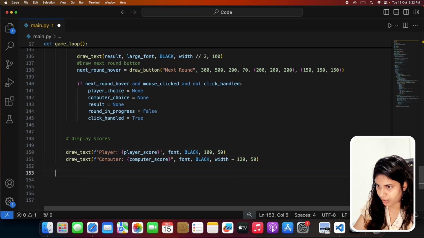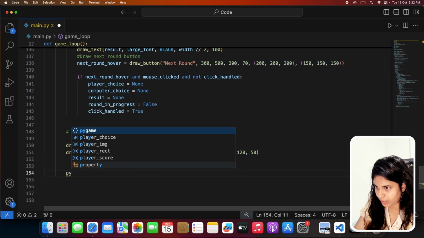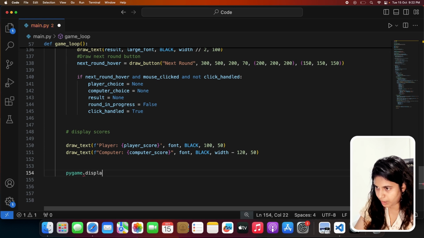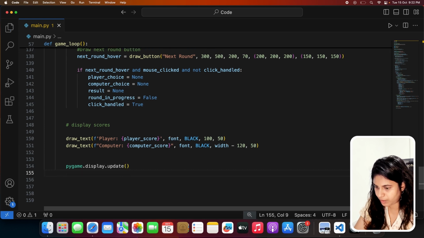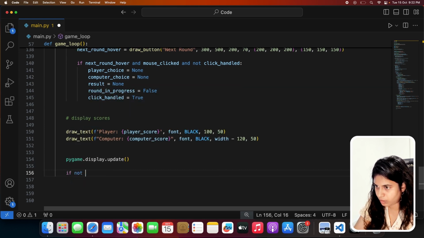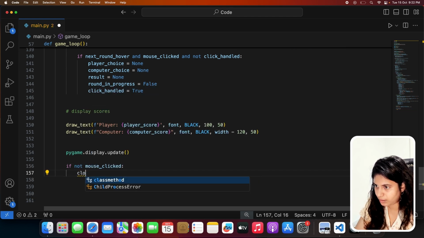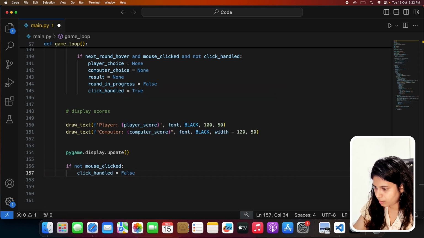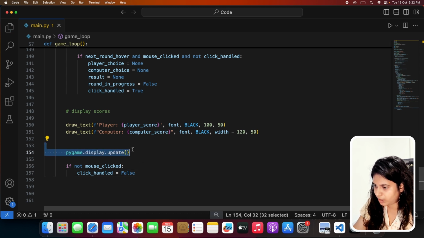Next, I have to update the Pygame display. That's done using pygame.display.update. And finally, if not mouse is clicked, then the click handled is set to false. So once I update the display here, this method will update the game window with all the new changes, such as the computer's and player's choices, results, scores, and buttons.